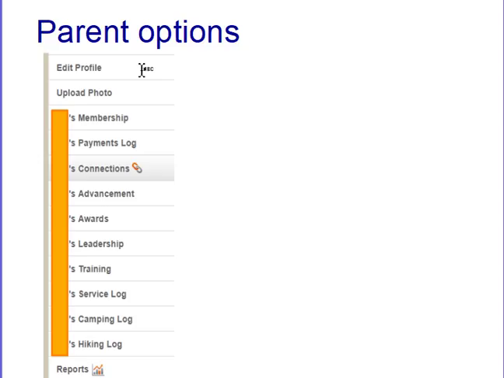The one thing I want to caution you is do not change the BSA ID number. The Boy Scouts of America ID number was put in there by us. We've already taken care of that part, and that's one of the things we had to do when we added your scout to Scoutbook. So membership and payment log, you don't need to worry about that. Upload photo, completely optional.